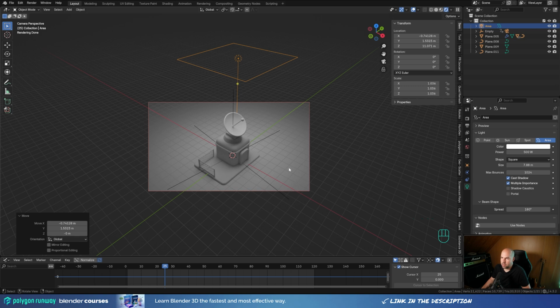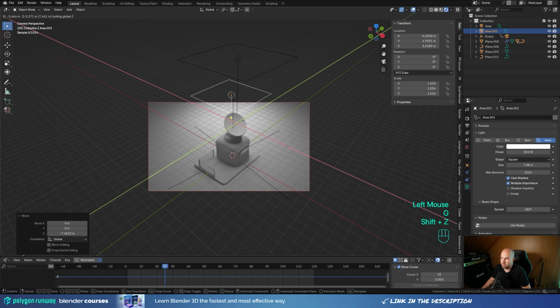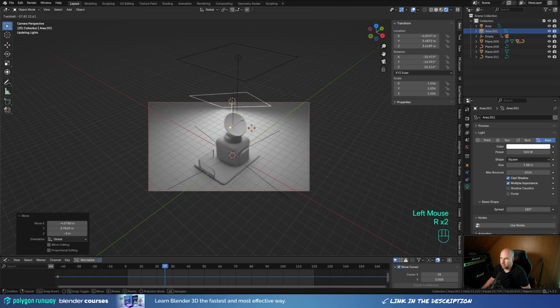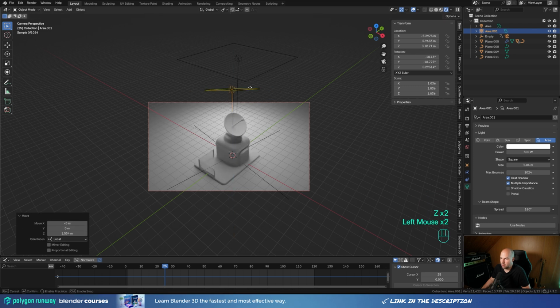And now let's create some backlight. So press Shift D, duplicate this, press G then Z, move it down, and G then Shift Z to move it back here. And you can tilt it a little bit like this by pressing R twice and make this smaller and much stronger.